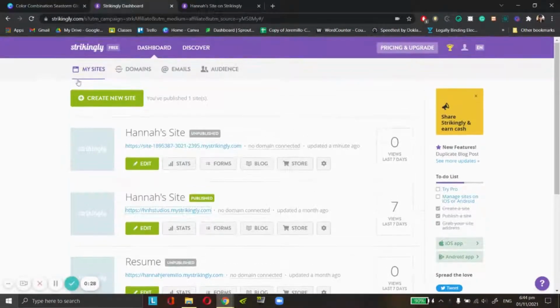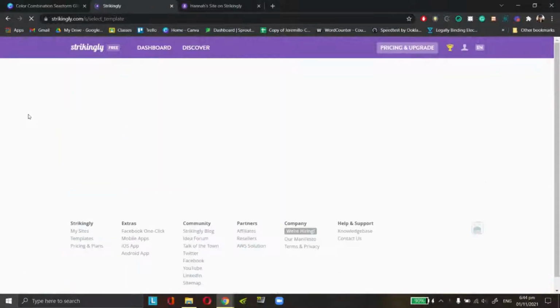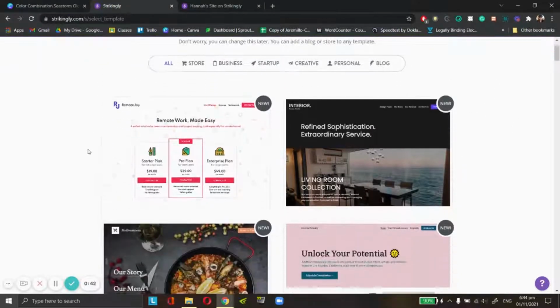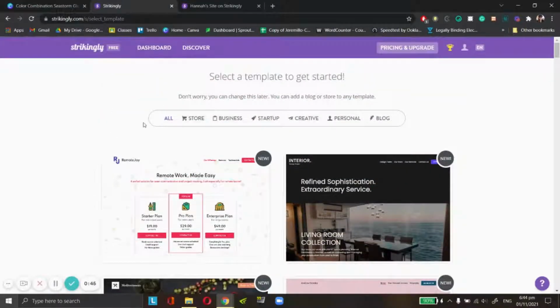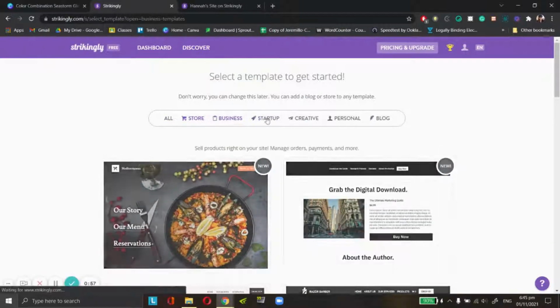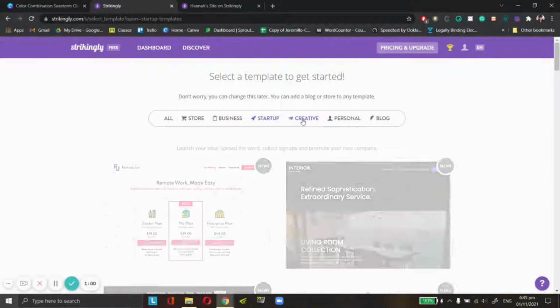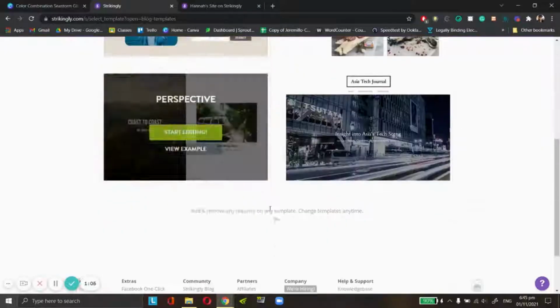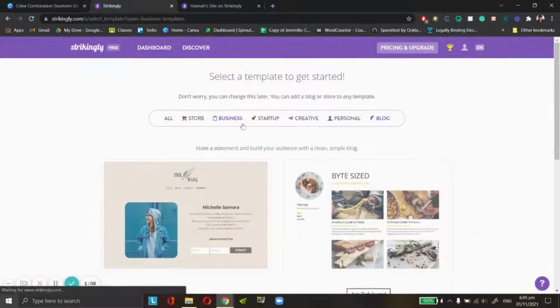So what we're going to do is start by creating a new site. Click this button to start. And from here, Strikingly will take you to its library of templates. As you can see, you'll be able to choose a template specific to your industry. So if you are looking for a store, business, startup, creative, personal, or blog type of content, you could just choose from here.